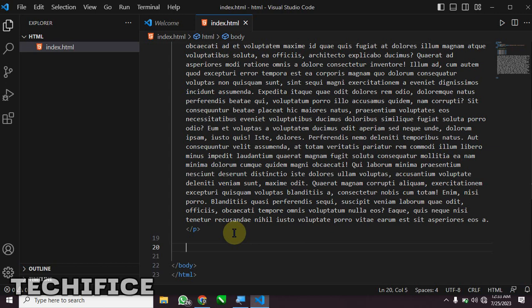So others, we have the formatting elements, and then we're going to be learning how to make text bold, how to make text italics, how to make text emphasized, and how to make it good for screen readers.